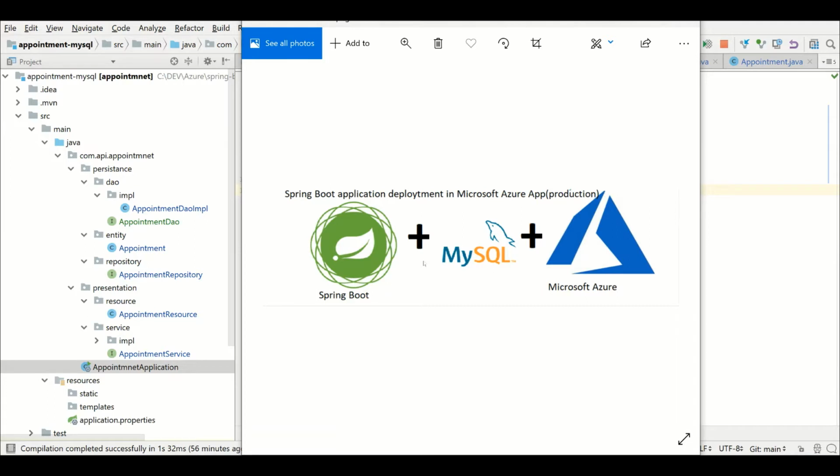First step, we need to create a Spring Boot application from Spring Initializr. Second step, we need to set up MySQL Cloud Database and configure it in the Spring Boot application. Third step, test your Spring Boot application. Fourth step, create a Microsoft Azure account. And fifth step, deploy your application in Microsoft Azure.